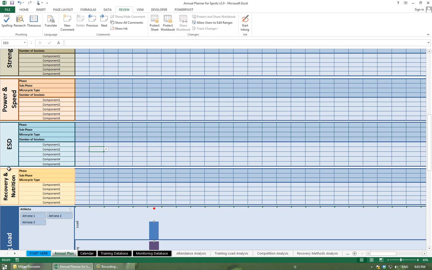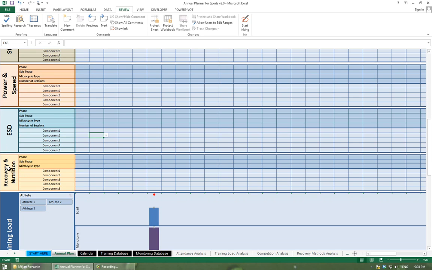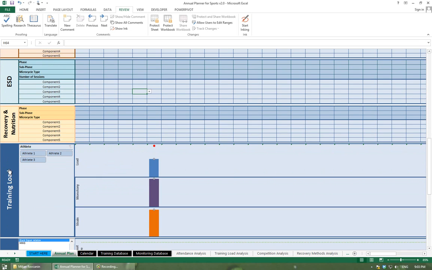Energy system development, same thing. I'm not gonna waste more time on describing basically the same principles. Recovery nutrition, or here you can write down the recovery methods being done. Might be passive, active, supplements and diet. So you can write what's being done, and maybe provide additional comment for that particular period or cell or week.